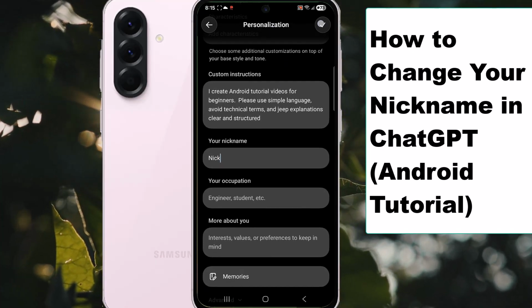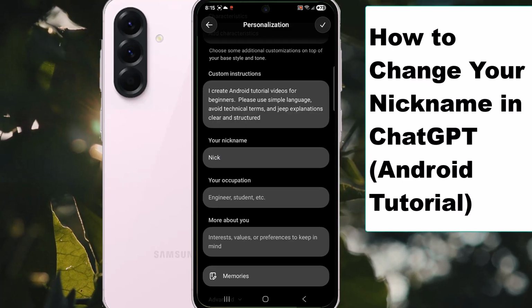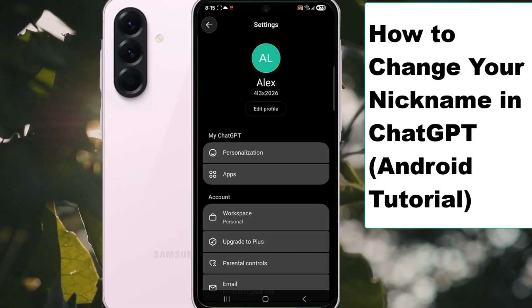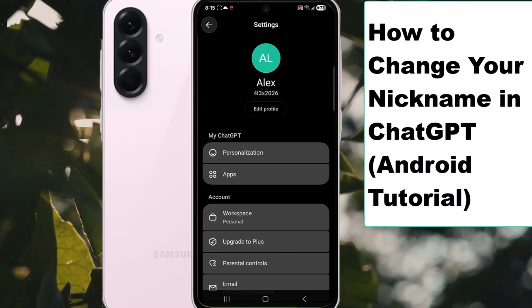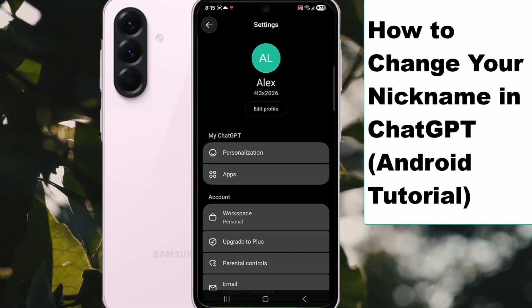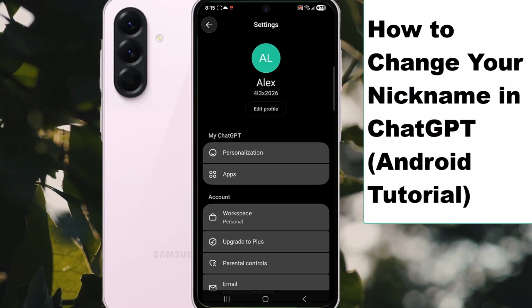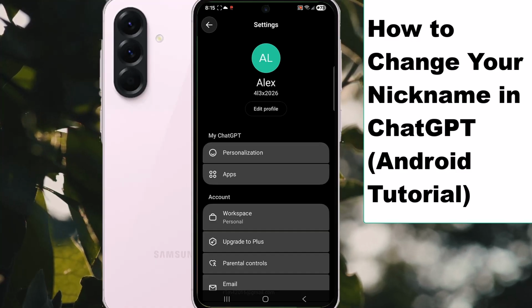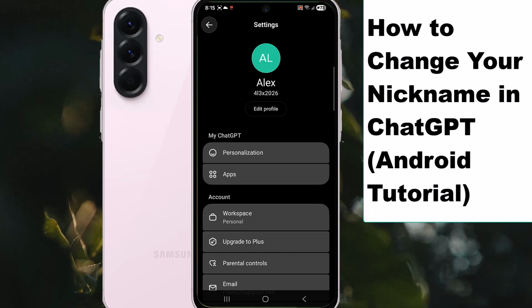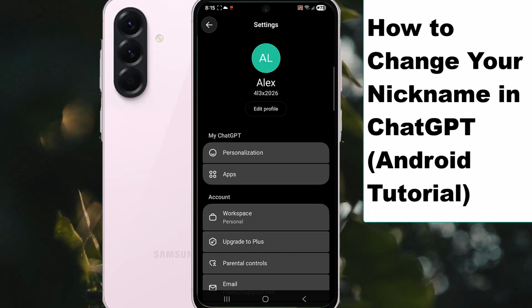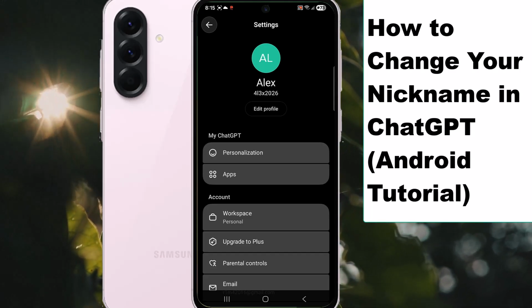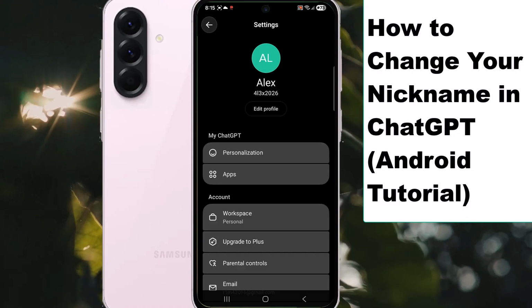Once saved, ChatGPT will address you using the nickname in your future chats. You can return to this section anytime to change or remove your nickname. That's it. Your ChatGPT is now personalized with your chosen nickname on your Android device.